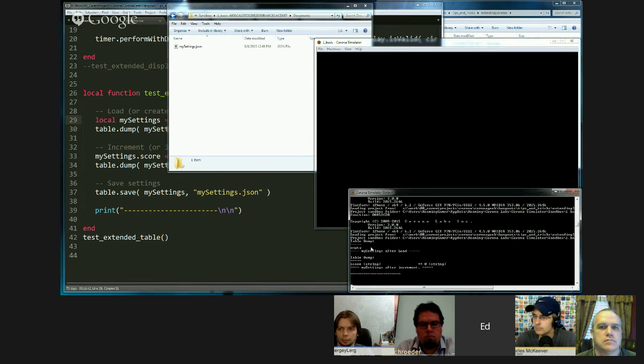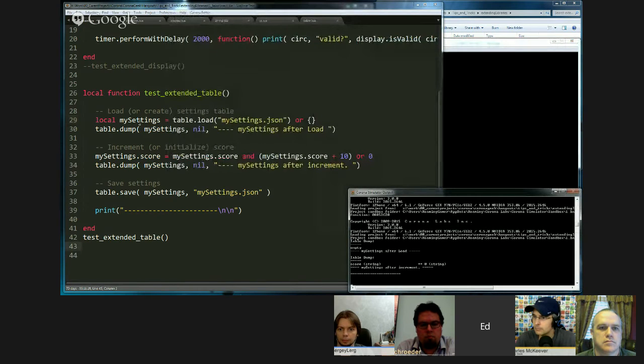But before we do that, let's just go back through the code. So my settings loaded, table dump. The first dump we see here says table dump. A couple of lines so I can find it when I'm looking through the comments. It says empty, that means there's nothing in there. And then I have this little comment that prints out here. It says my settings after load, so I know that's the one that is here. I make a change. Because it didn't exist, I set score to 0. And then I do another dump of the table, and it says score equals 0. So that's my settings after increment. Then we did a save.